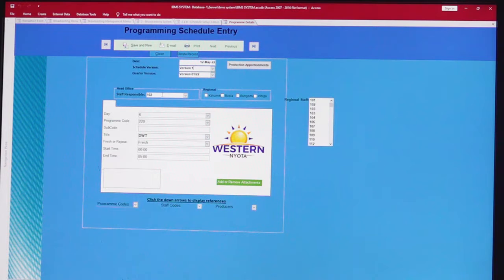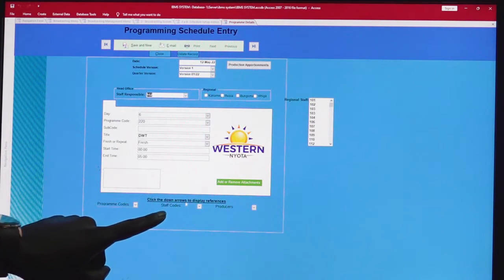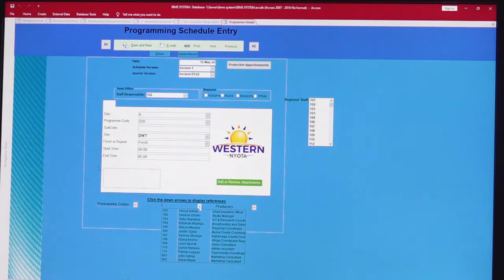Suppose you want a specific staff to be in charge of this program. Under head office, you're going to click on the drop-down menu, then you select a code. Rather, you can just type in the code. We have references down here under staff codes. You can click on it to see a reference where you can check. For instance, you want code number 010. You can see the name and the position in the company.